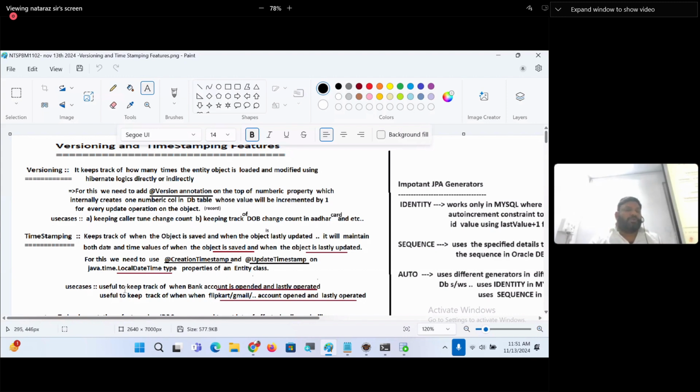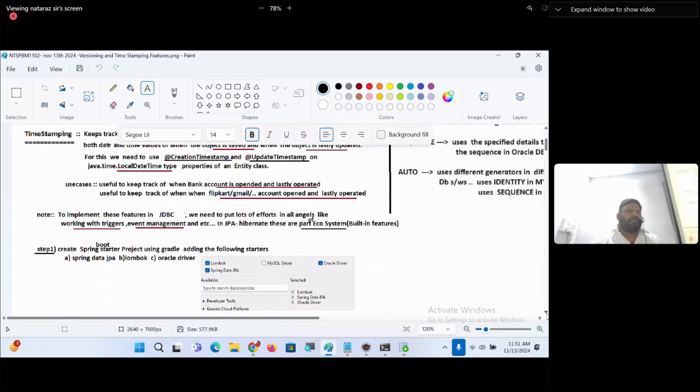Use cases: useful to keep track of when a bank account is opened and last operated, or when a Flipkart or Gmail account is opened and last operated. To implement these features in JDBC, we need to put lots of effort in all angles, like working with triggers, event management, etc. In JPA Hibernate, these are part of the ecosystem. They are ready-made features. Just by adding an annotation, you will get the reflection, boss.